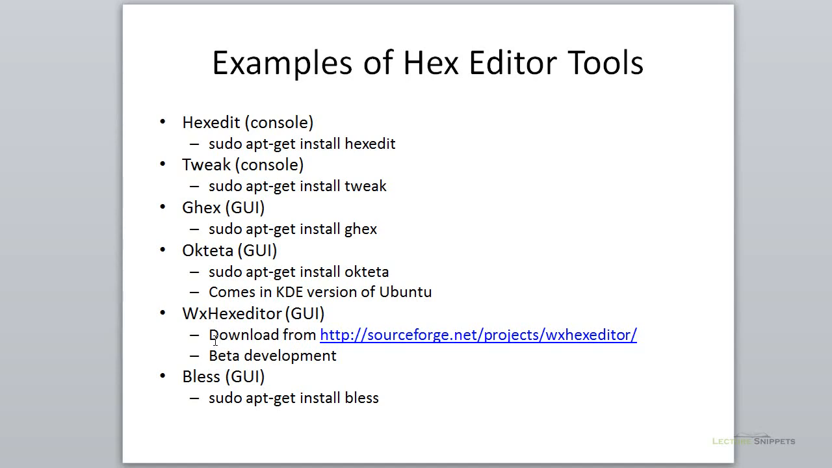Unfortunately, it's not in the Ubuntu repository, so you'll have to download that one specifically from the website, which I have listed here for you, and actually run it. Try to compile it if you're running a different Linux operating system, or just download the already compiled version of the application for Ubuntu to run it in there, and use this as a GUI application. So these are just some of the tools that we have to work with as hex editors for Ubuntu.